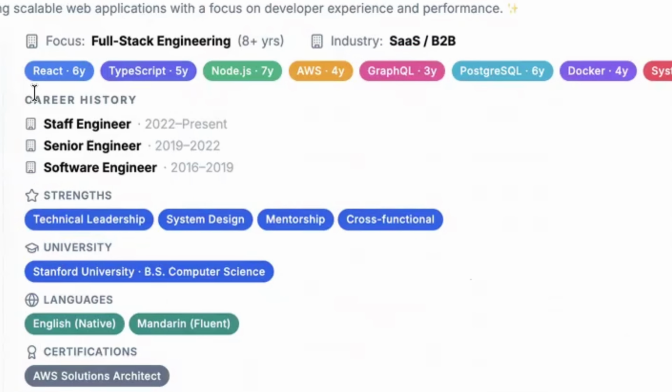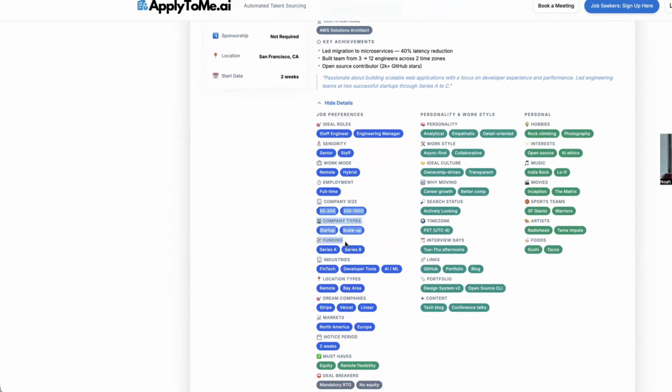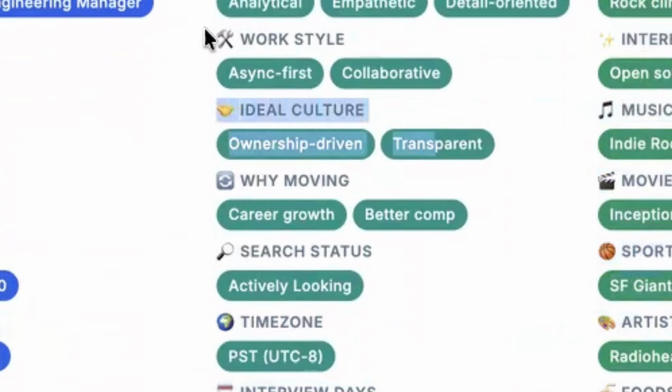You can read around here and see there's other things like software, their role titles, their languages, certifications, ton more stuff here, like the types of companies that they are interested in working at, their interview availability, personal stuff about them, their ideal culture, their work style, and much more.